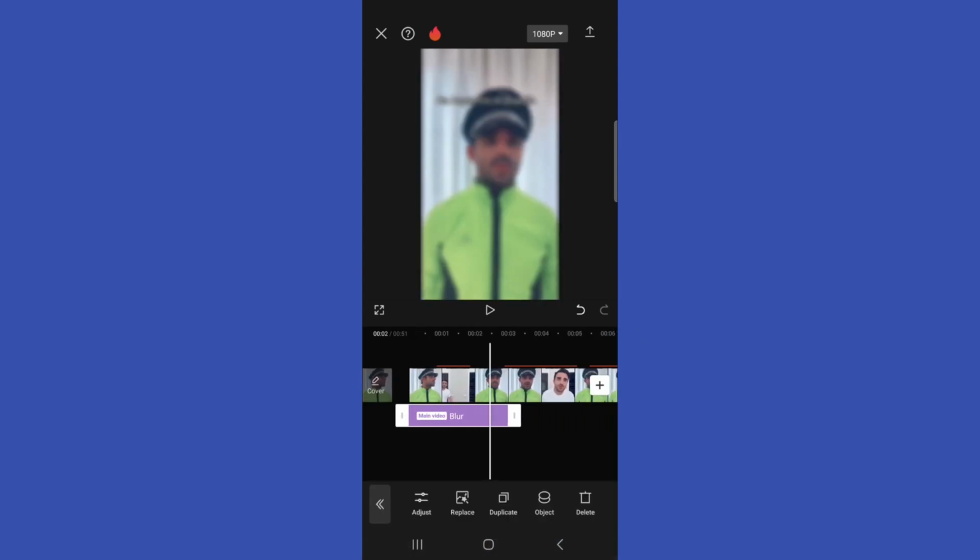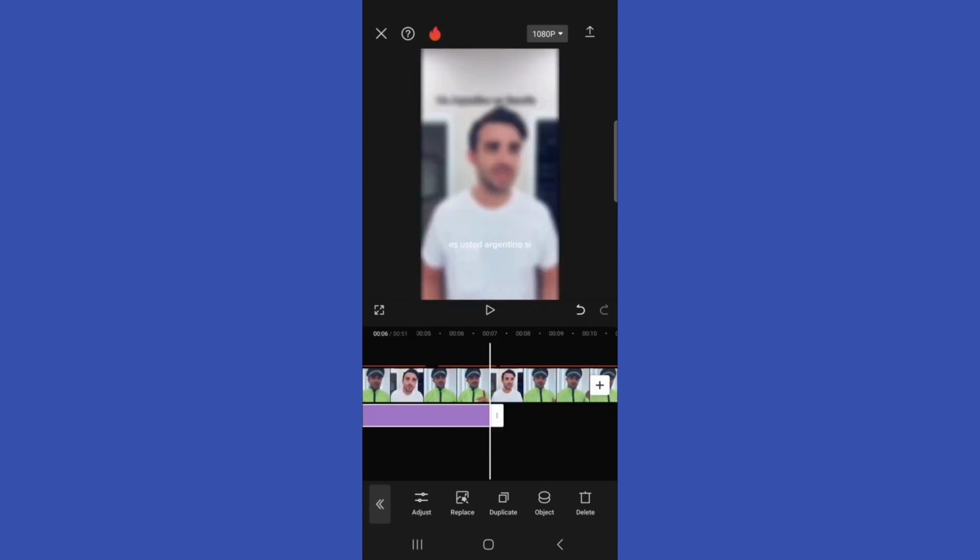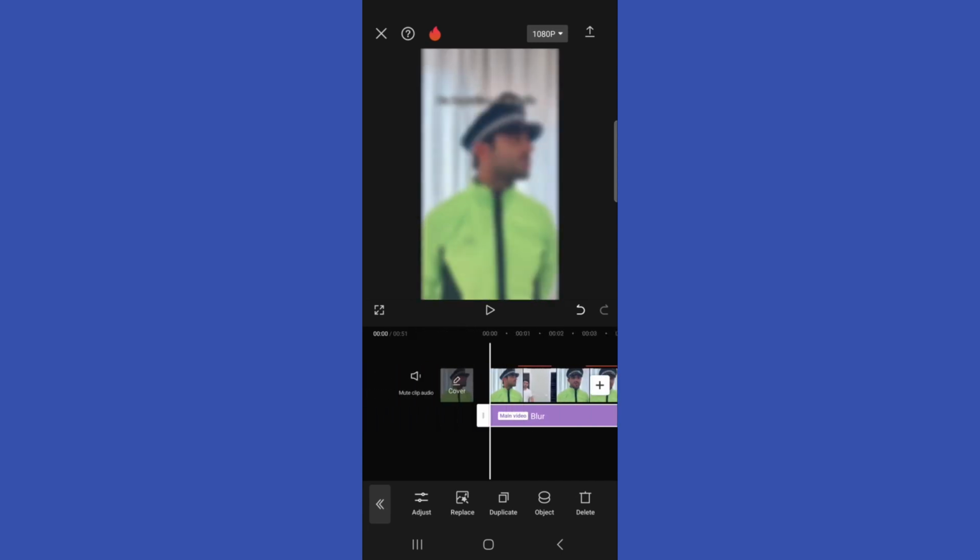However, if we'd like to add more time or duration to the effect, we can hold the click over here and drag the effect so it can cover even more time on the video.